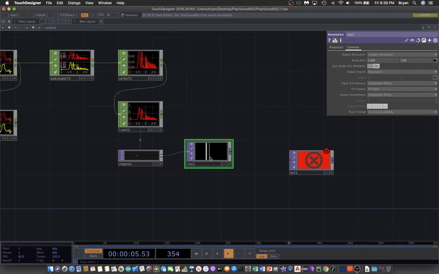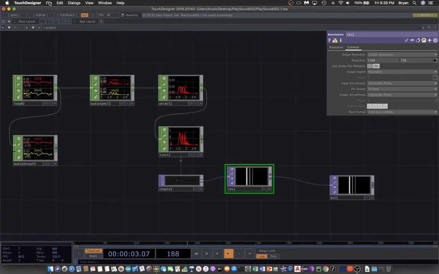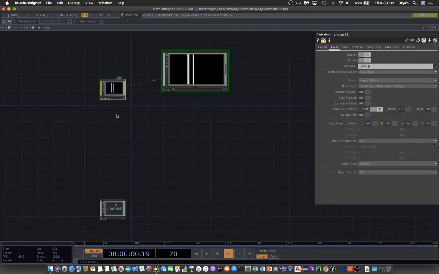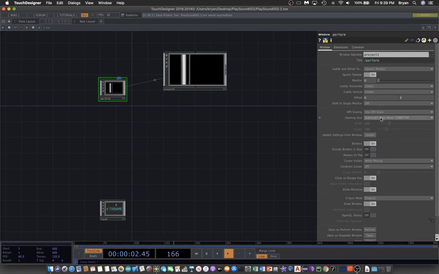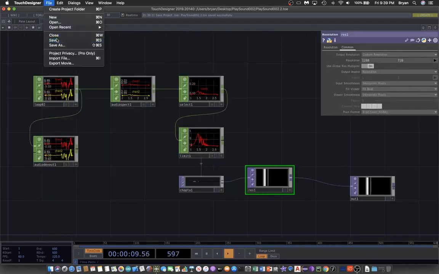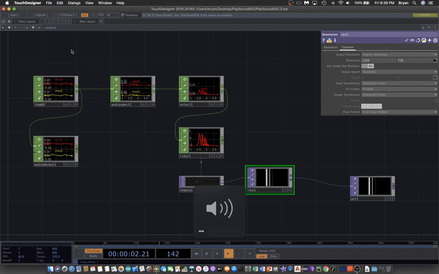So now you have this visualization, and then you can connect it back to the output window, and as usual you can go out of the project one, click the perform window, and change the fill and border. So the music playback continues. Turn on the volume a little bit. So the full screen display will be something like this.